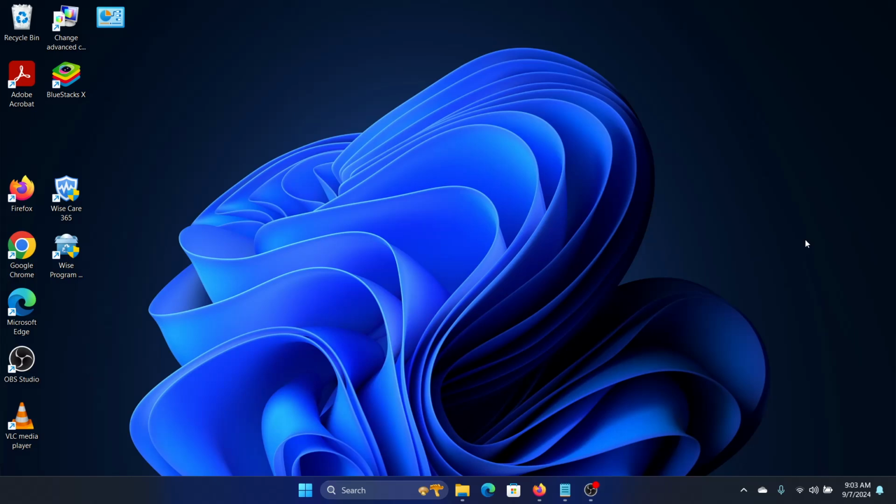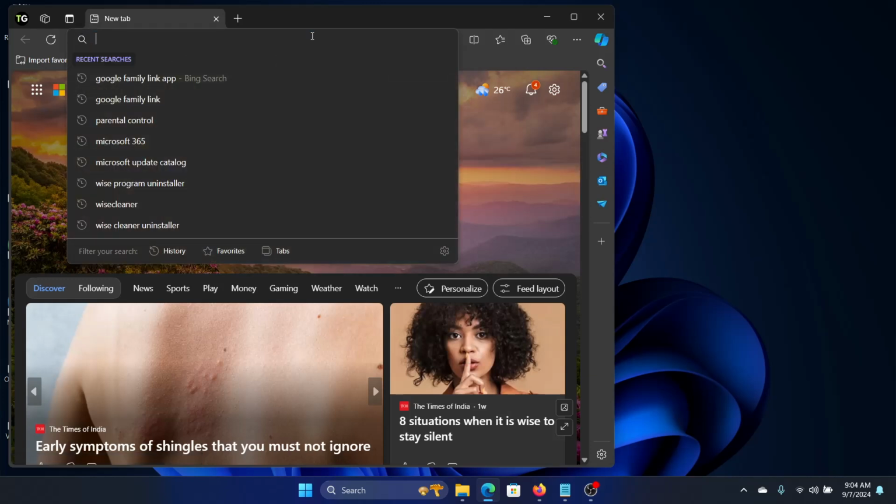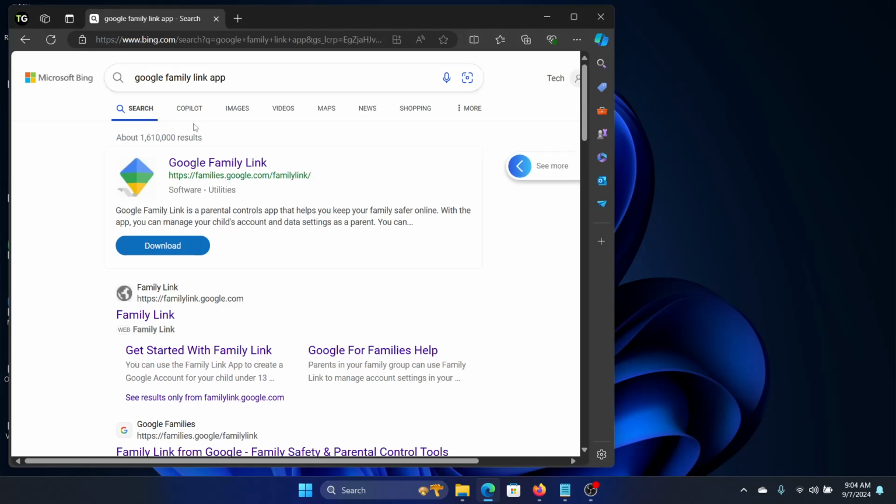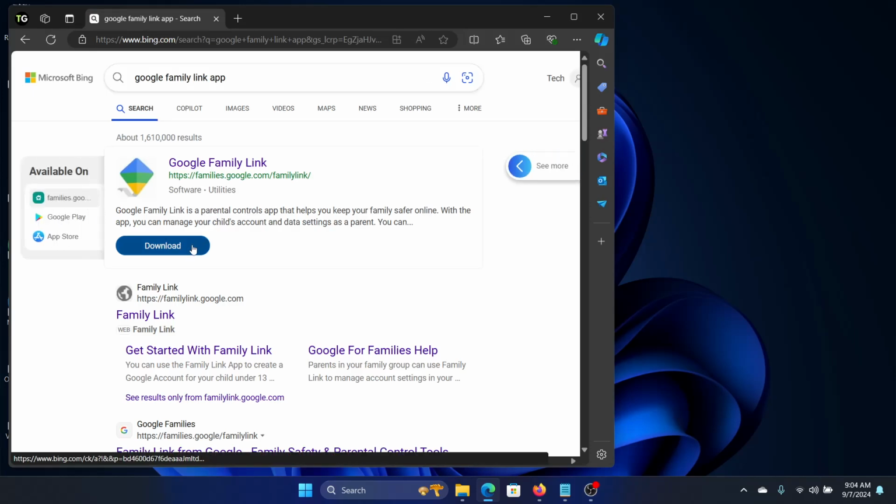Now, if the Microsoft app is not working, you can also look for the Google Family Link app, which is a great app. So I will search for Google Family Link app and I will click on download, and once you download it, click the installation folder and it should install by itself.